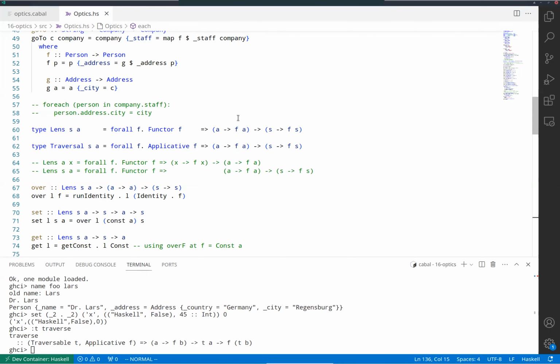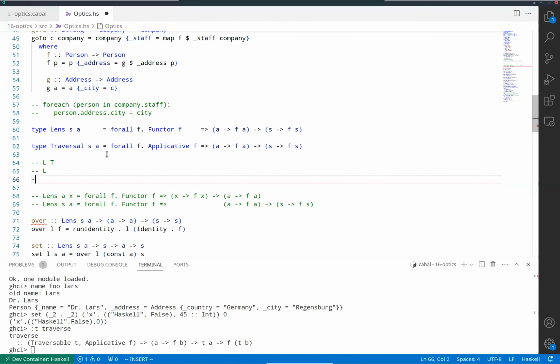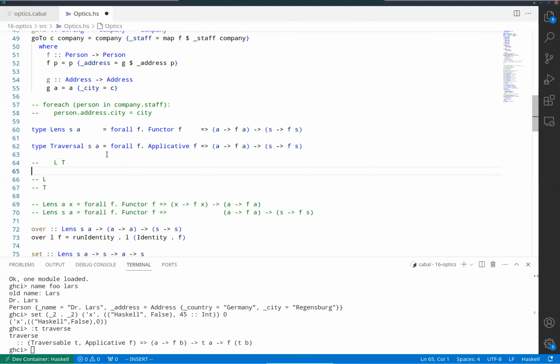So we basically have this matrix, with a lens and a traversal. If we compose a lens with a lens, we get a lens, and everything else, we get a traversal.